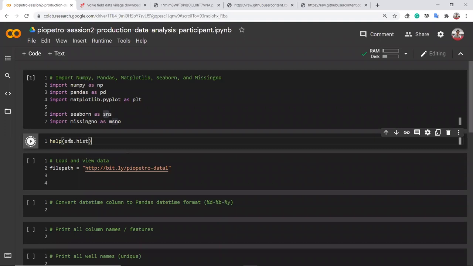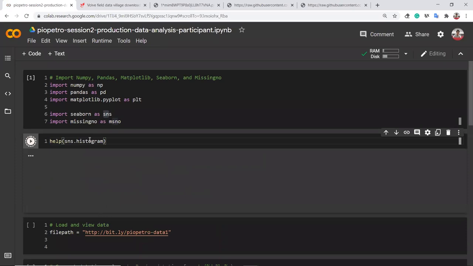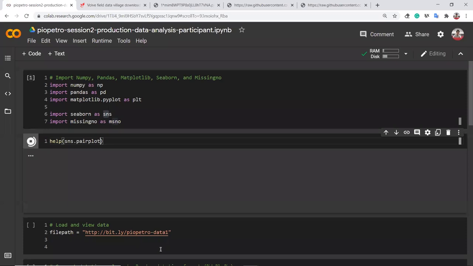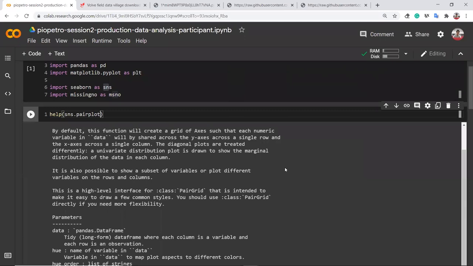Sorry, this will not be a histogram but a pair plot, or scatter plot, which we will use later on. In this help, you will find all of the required inputs to run this function.